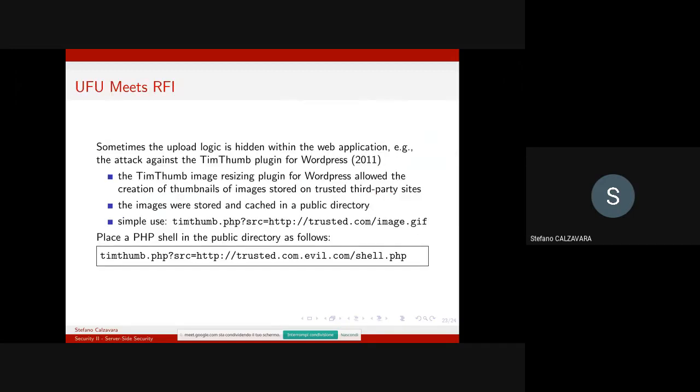I show you here an example of a real-world vulnerability which affected a popular plugin for WordPress in 2011. This vulnerability is a combination of an unrestricted file upload vulnerability, so an UFO vulnerability, and a remote file inclusion vulnerability. How does the attack against this TimThumb work?